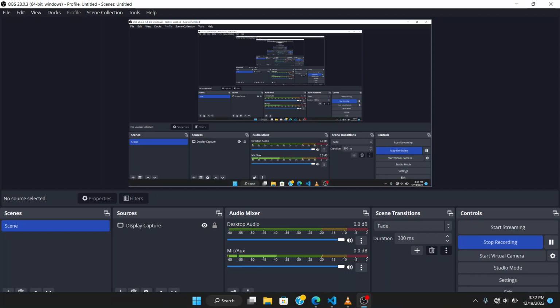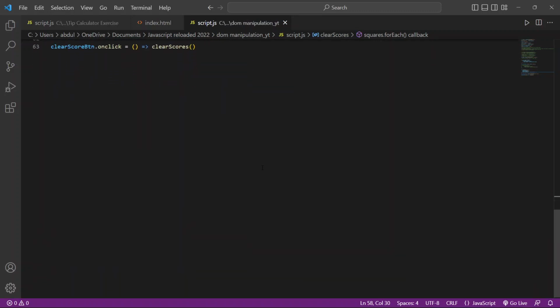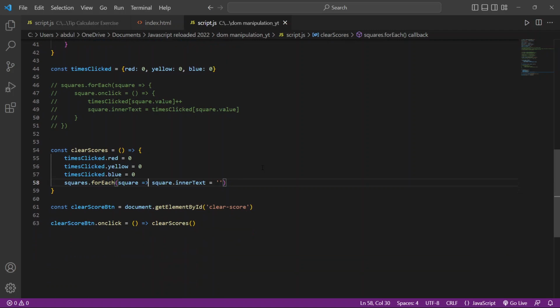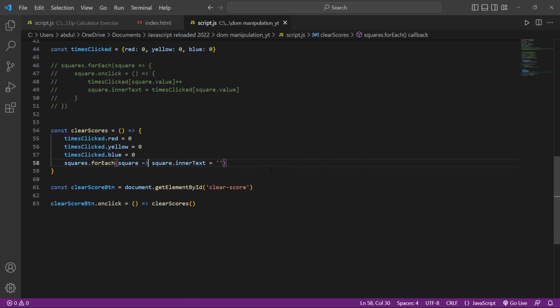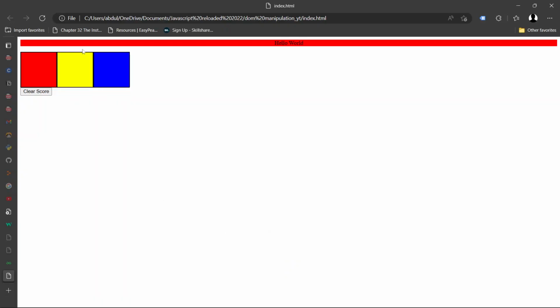Alright, so in this video we're going to be building a project. We're going to be working with the DOM. DOM stands for document object model. And we're just going to build a mini project to walk around the DOM and get basic knowledge.